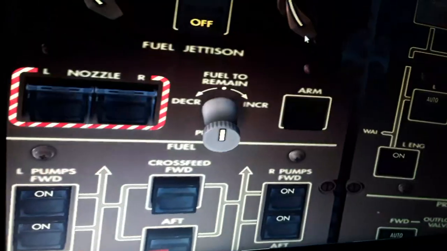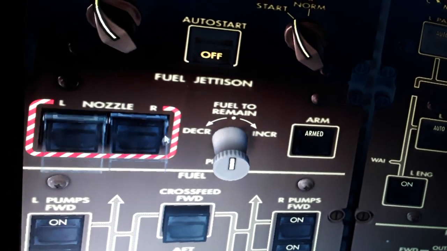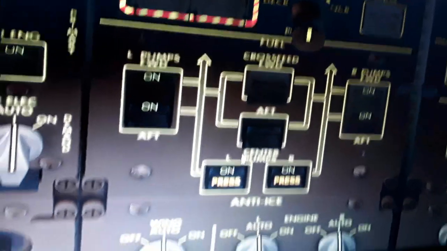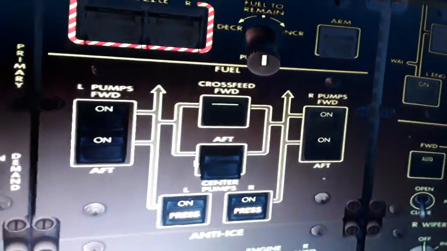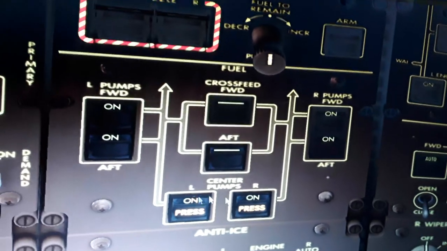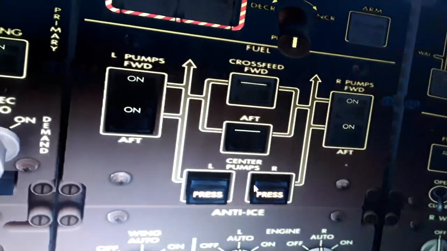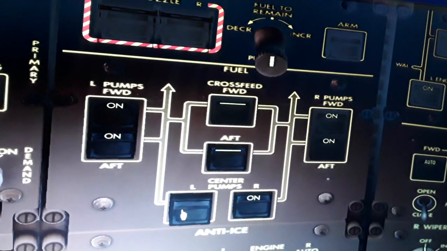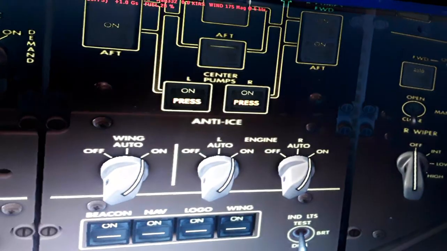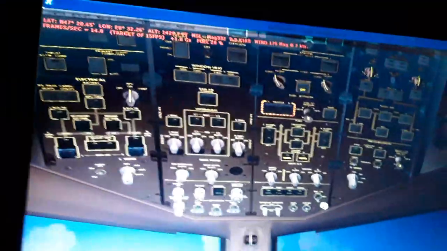You can dump some fuel in flight if you need to lose weight. You arm this and select the nozzle, how much fuel to remain. Also the left wing and the right wing fuel tanks. The crossfeed valves, you can use the crossfeed valves to balance the fuel between the left and right wing. If you have a failure, the center tank is empty. We have only fuel in the left and the right tank. The wing and engine anti-ice is here. So this is also the lighting system, the windshield wipers.